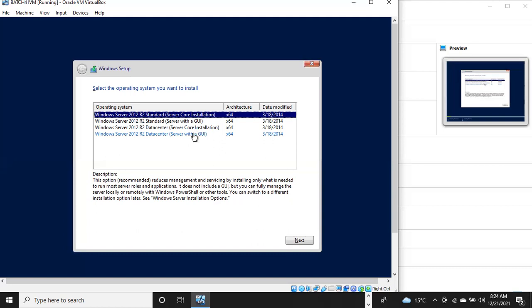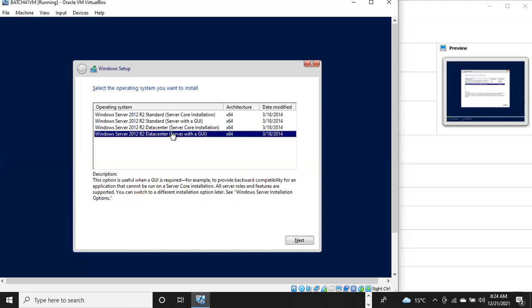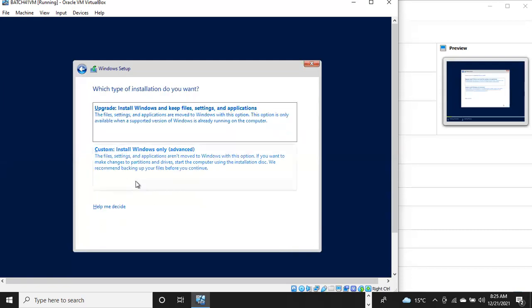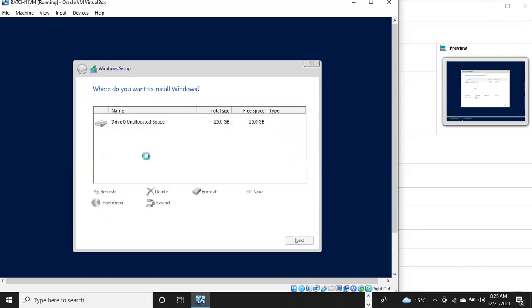Okay, you will get. So I'm going to choose the data center with the GUI, fourth option. If you have any doubts, blindly choose the fourth option. Okay, go to next. And I accept the license terms. Next. Here you have to choose custom. Okay, not upgrade, just choose the second option, advanced custom. Okay, sometimes guys, see here the next button is disabled sometimes. Okay, you can see here the reason is you have to choose the disk. That's it, automatically it will be enabled.